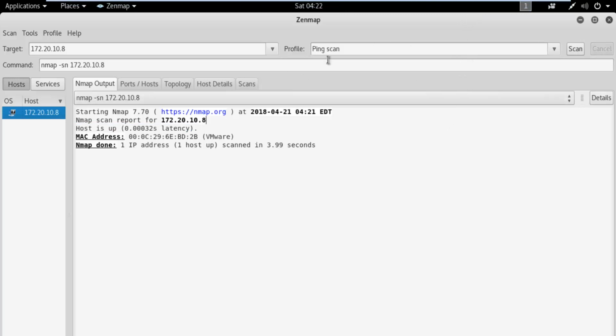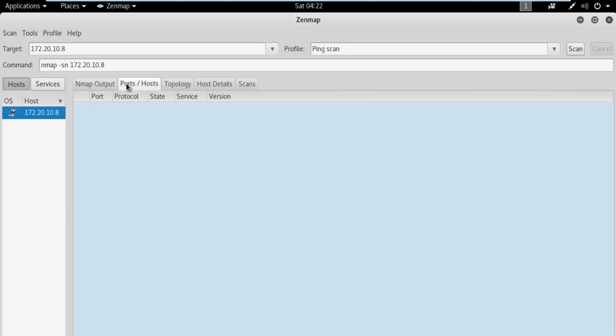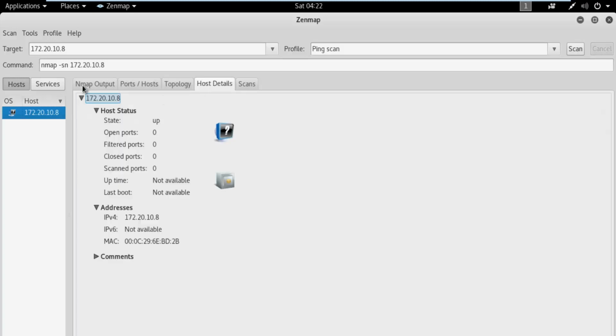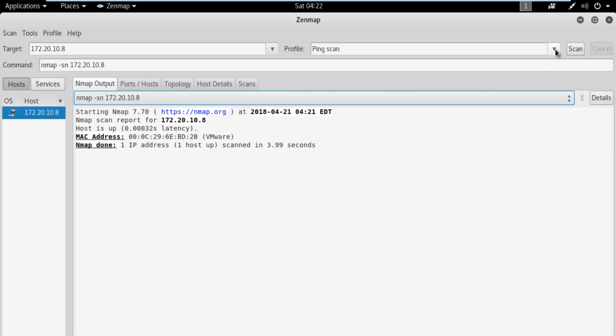So that's why I have performed a ping scan from Nmap to check whether the target machine is alive or not. If it is not alive, then you cannot basically scan that system, right? And you should not waste your time scanning a system which is not alive, right? Now if you click on ports, we didn't find any port. This is the topology. All right, so this is the ping scan.